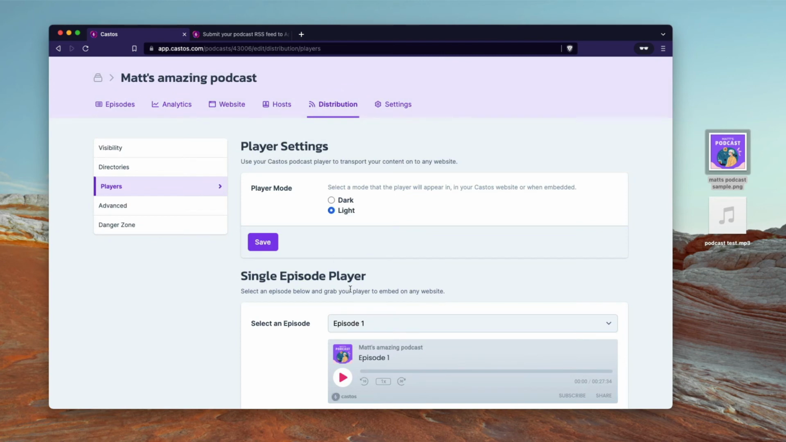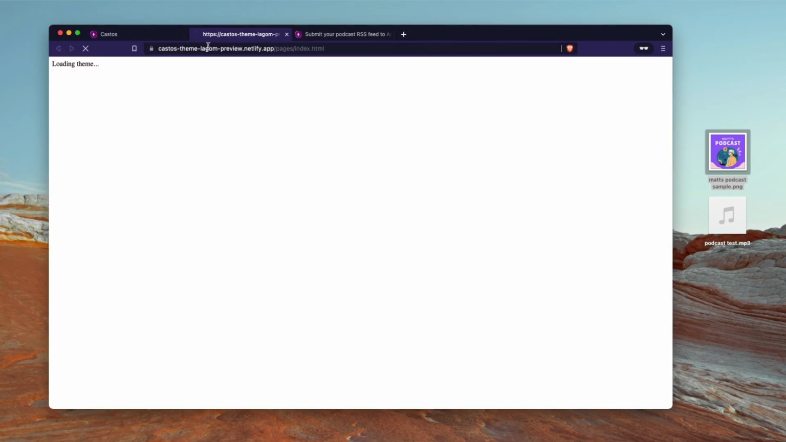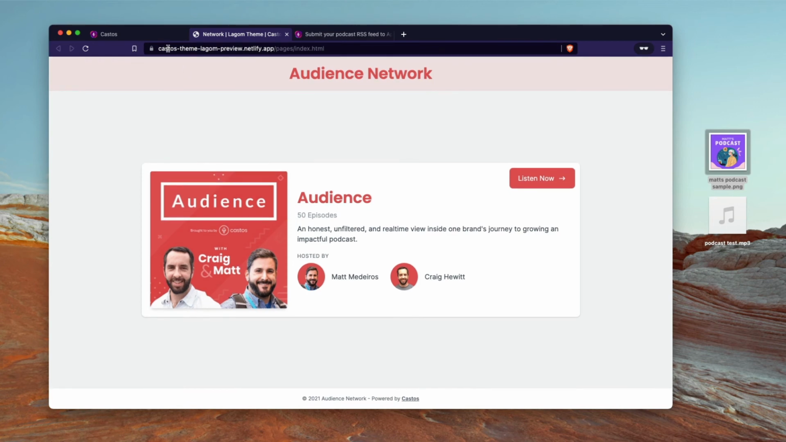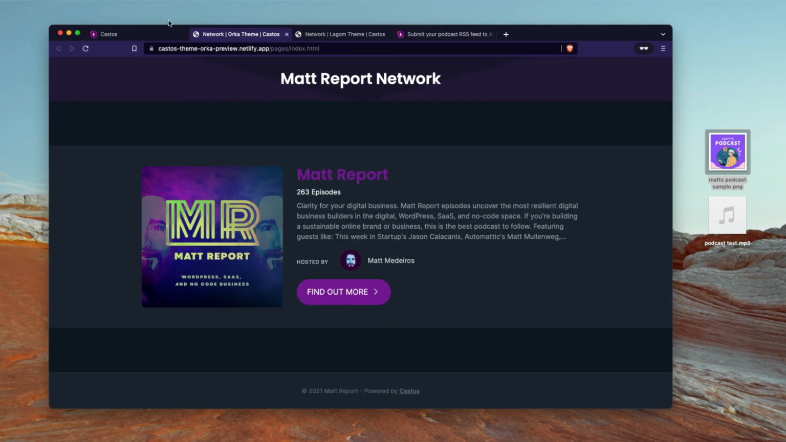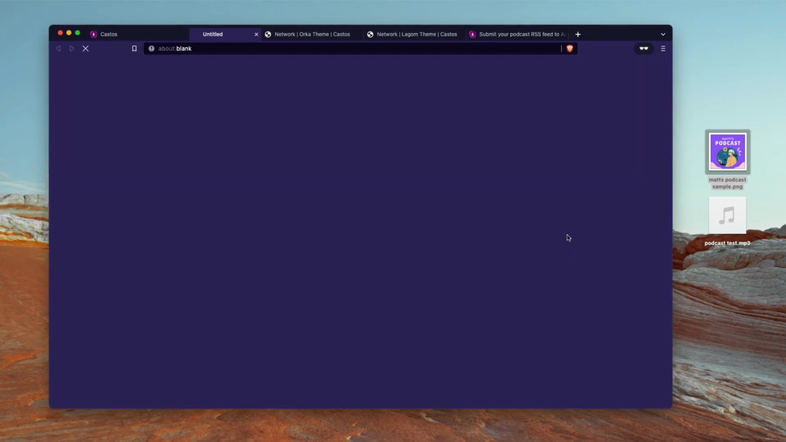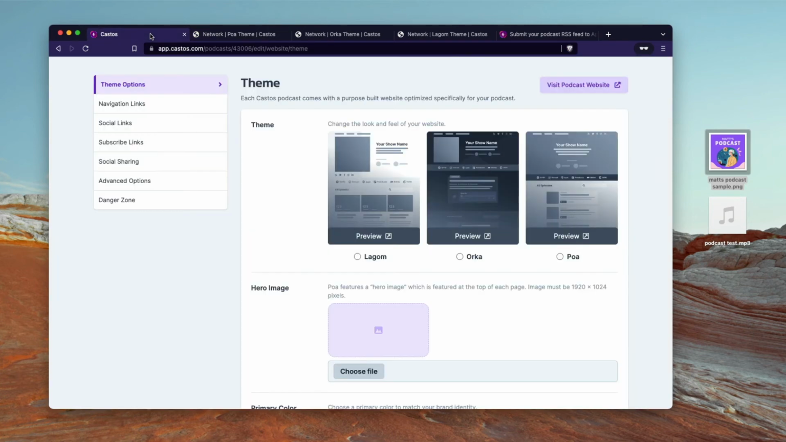Okay. Speaking of websites, the next thing that most people are interested in setting up is the Castos website. You have 3 themes that you can choose from here at Castos. You can preview them by clicking on the preview buttons. It'll load up just a sort of sample viewing of that theme, whichever one you're looking at. So we'll take a look at these really quick. Super simple previews of them.